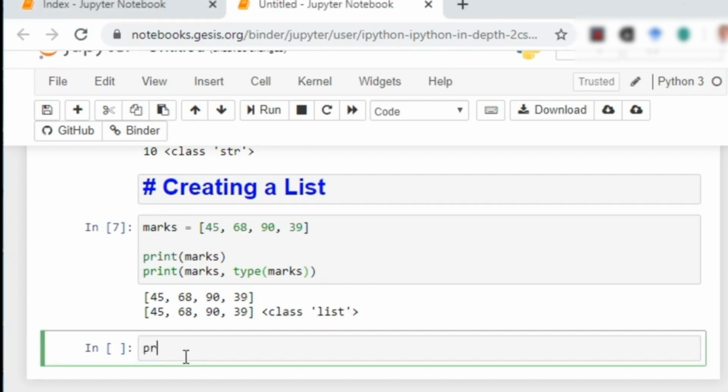If you are writing here print, let's say, marks 0, okay, and then colon %d, and then again you need to put 1% here and then marks 0. Okay, let us try to run it and see whether it gives an error or not.